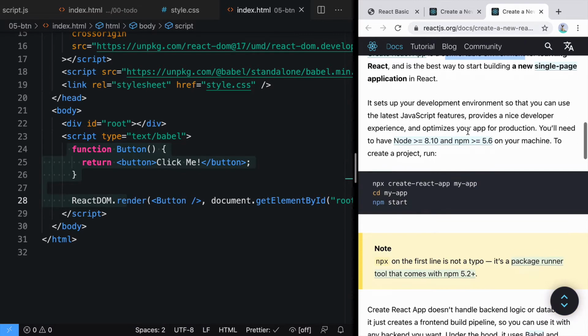So to use that, here the requirement says you need to have Node installed on your system. And the version of Node that you should be using, it should be greater than 8.10 and once you install Node, you also get access to NPM, Node Package Manager, and that should be greater than 5.6.